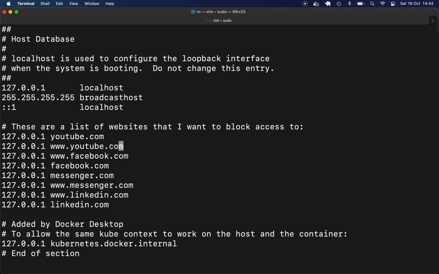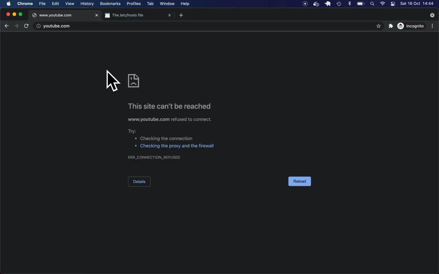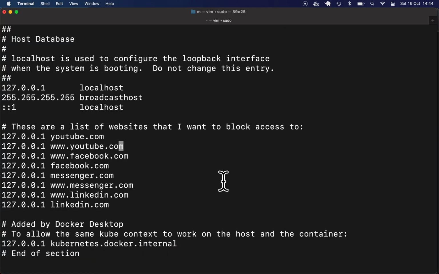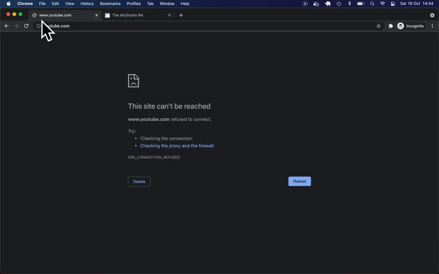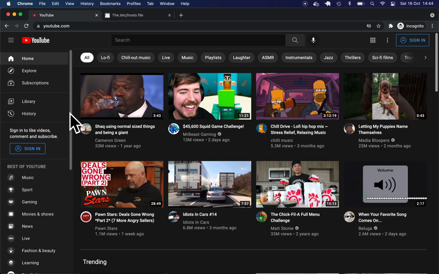And so as you can see here, this is the file. I have it saved. If I refresh, it says this site can't be reached. Now, let's say I do need to use YouTube for whatever reason, then I can just comment this out. I save, and then I can refresh, and that will work.